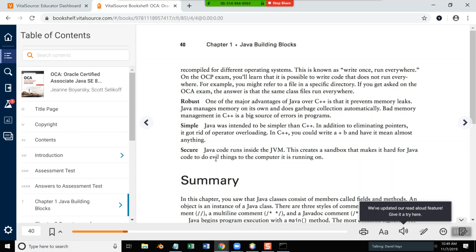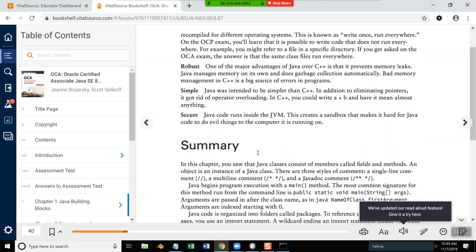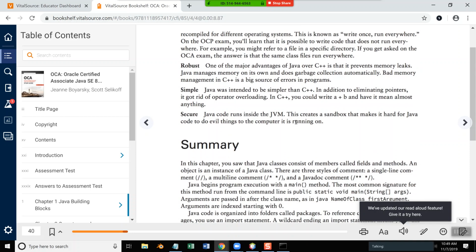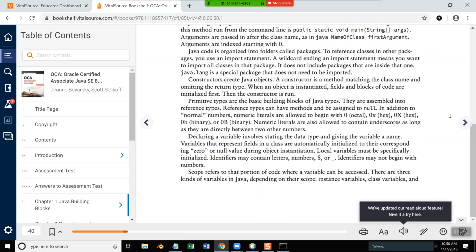Java is simpler than C++. Gets rid of pointers. Pointers are a pain if you've ever taken C. Java code runs inside the JVM. Okay, that's the end of that chapter.